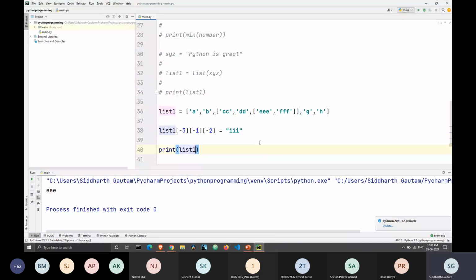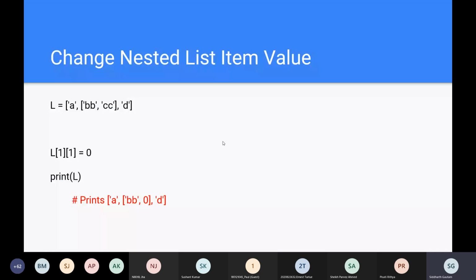What's going to happen now is, as you already know, this index is allowing us to access triple E, and then we are changing the value of triple E to triple I, and then when we print, as you can see, triple E has been changed to triple I here. So this is how we change the value of an element of a list, even though it's a list inside of a list.